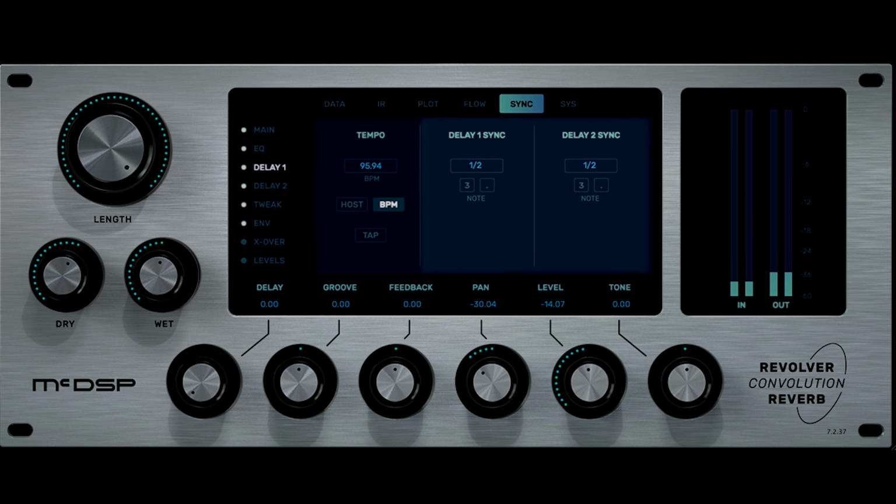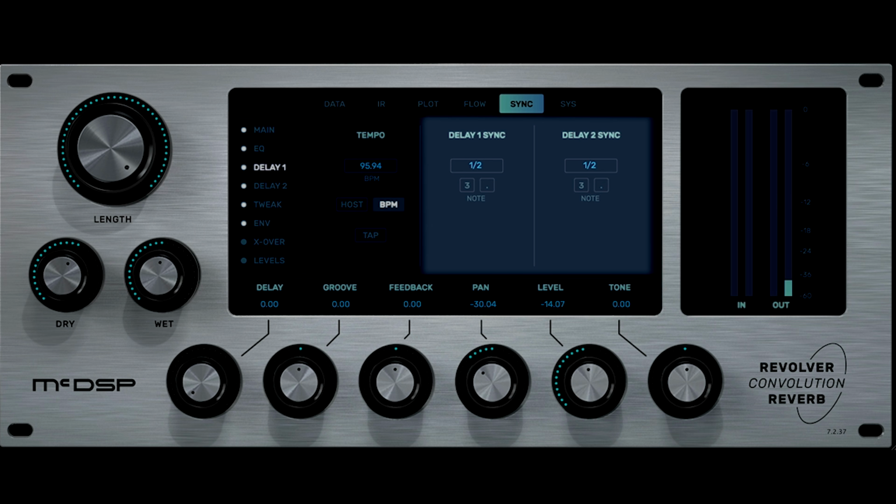Moving directly to the right are the Delay 1 Sync and Delay 2 Sync sections. These sections control the corresponding delay's subdivision relative to the BPM set in the tempo section. To use triplets or dotted notes, click the 3 and dot buttons, respectively, underneath each subdivision selector.